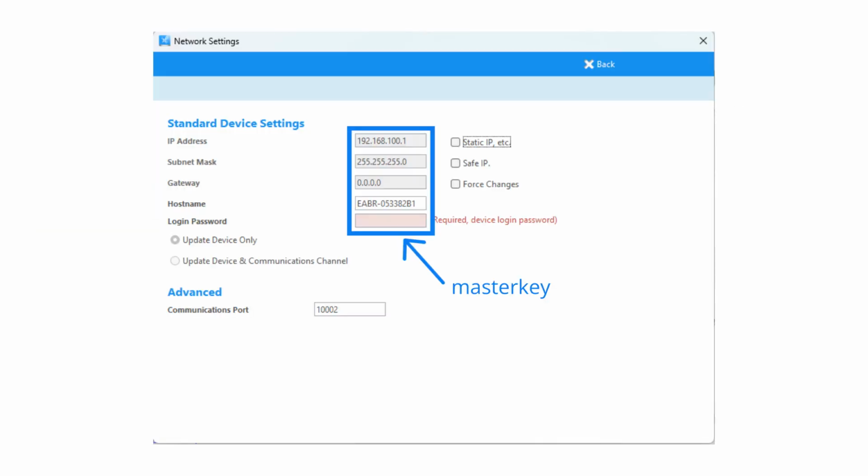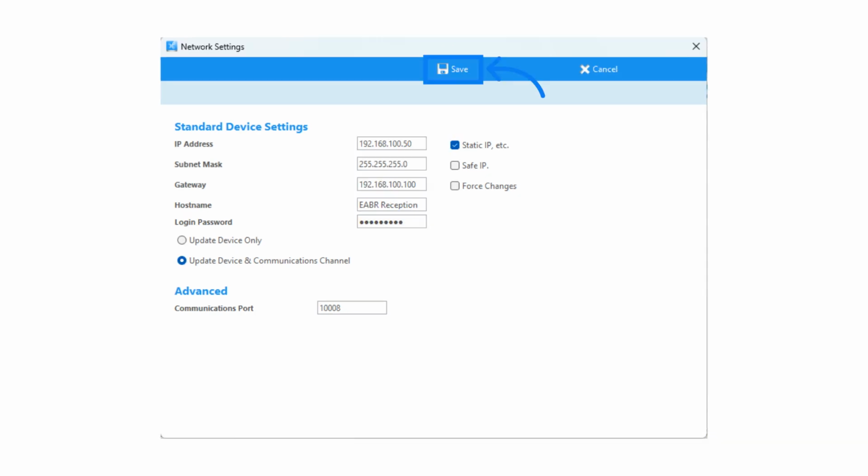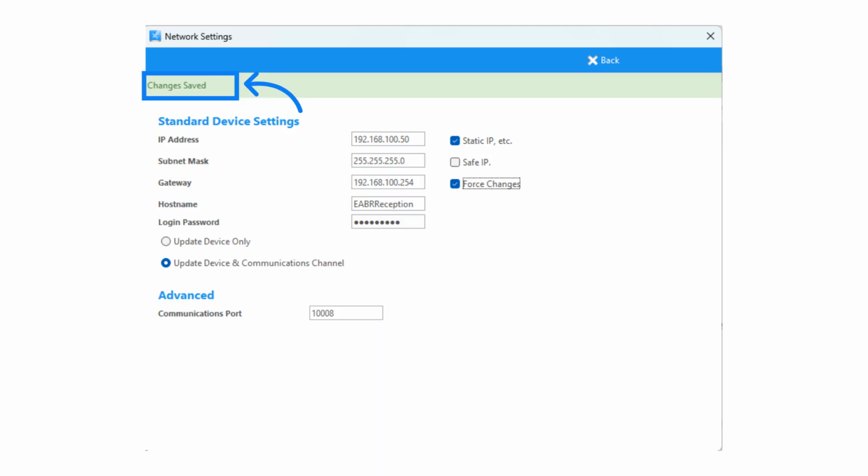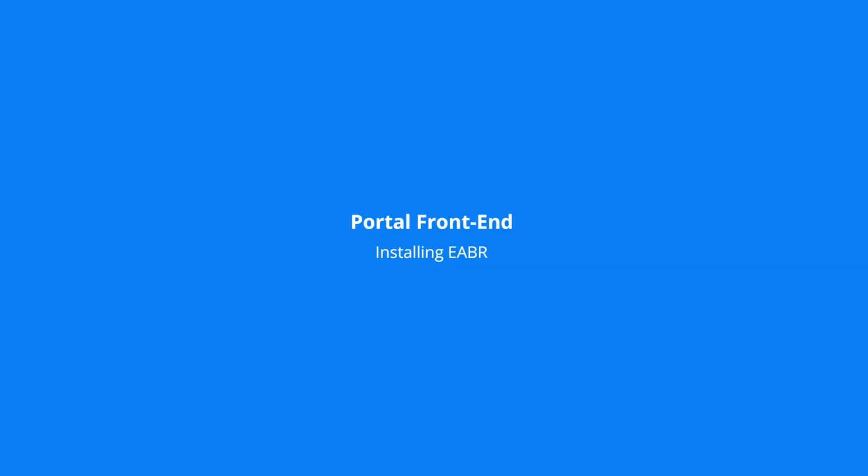Enter your settings accordingly. Select Save to save the settings. Ensure the changes are saved by waiting for the Changes Saved prompt. The reader will now be ready to install in the Access Portal front end.